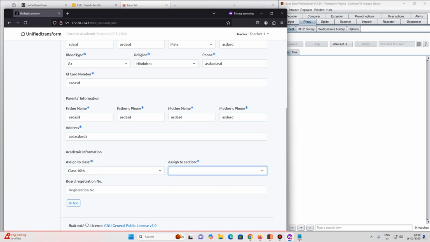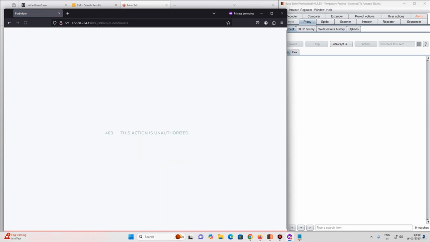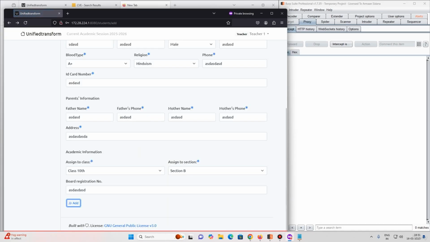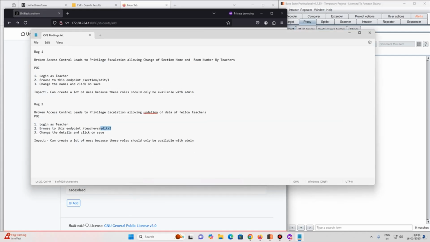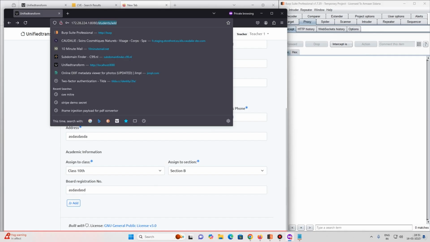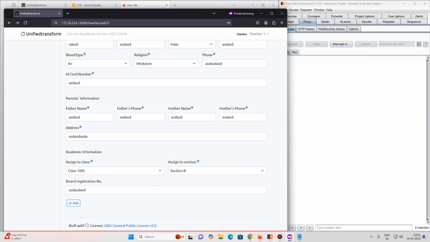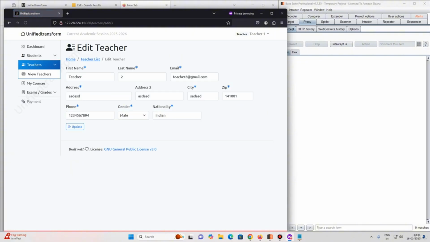So 10th class section, I would add it to section B. Add. Most probably it should give me an access denied authorization error. If it doesn't, it would be good for us. Yeah, so it gives me an authorization error. The second bug we reported is that we can edit teachers' information. We didn't check that because we just saw this page and jumped upon it straight away. So just change a little thing, very little, to confirm: teacher 2 hacked.